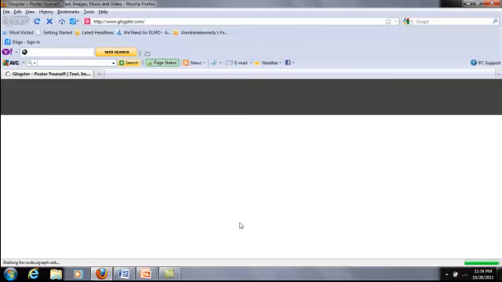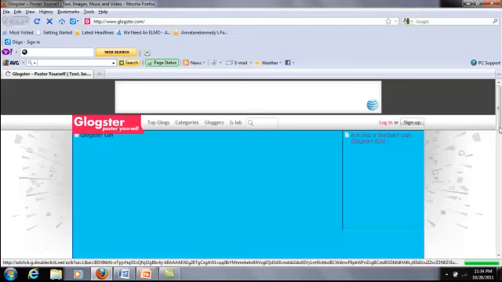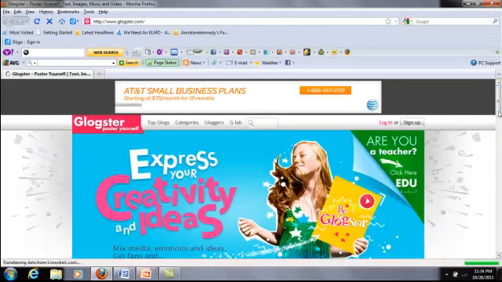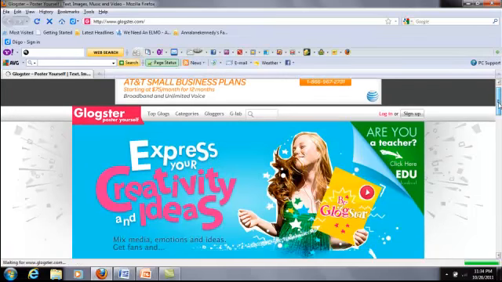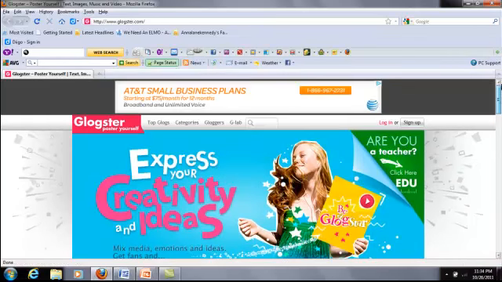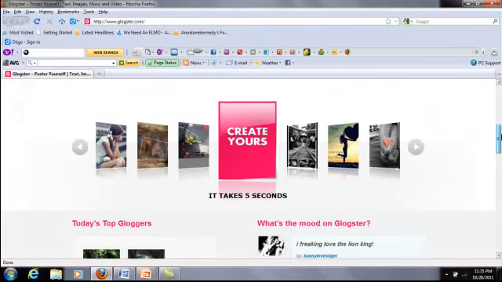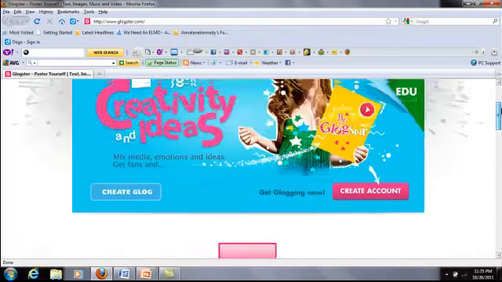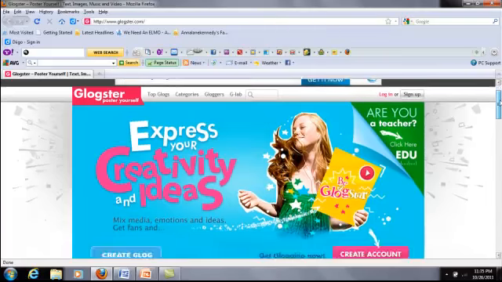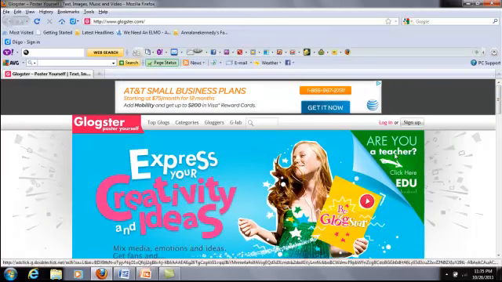Let's go to Glogster.com. Here's the main page. It's very colorful. I would not show your students Glogster.com because there is very likely inappropriate content at the bottom because it shows personal blogs. But I did want to show you the main page so that you know where to go for teachers. This little green triangle.